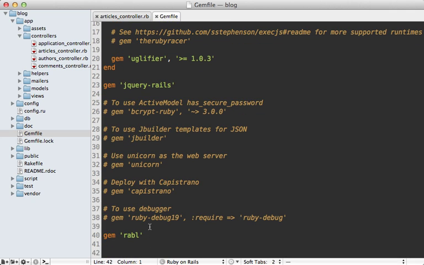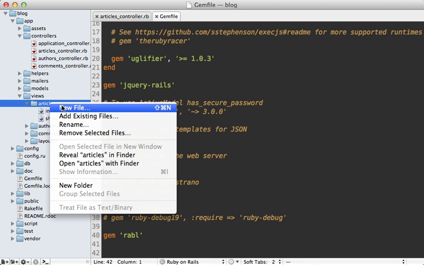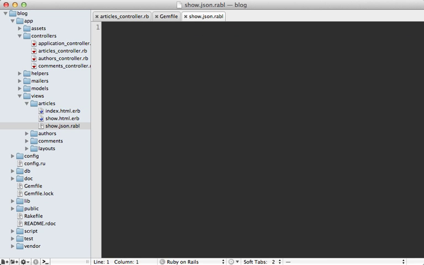Now much like JBuilder, RABL includes a template handler so I can define the JSON in the view layer. So under the articles view, let me make a show file here. Respond to the show action in the JSON format. I'll use RABL as the extension here. So we can use Ruby code in here to define the JSON response using RABL's unique DSL.